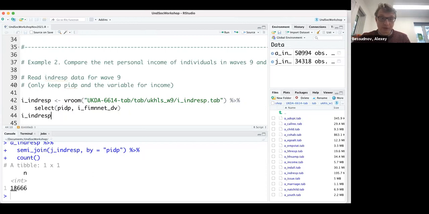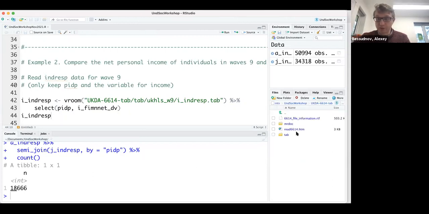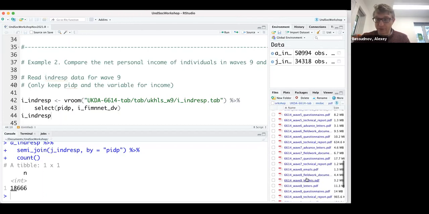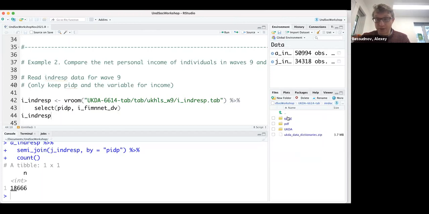Well, you need to look at the questionnaires. All the questionnaires are also available as part of the data release. Hopefully you can see what I'm doing here. I'm opening the PDF folder, and all the questionnaires for multiple waves are here. And the user guide is also there, so you can get this information.